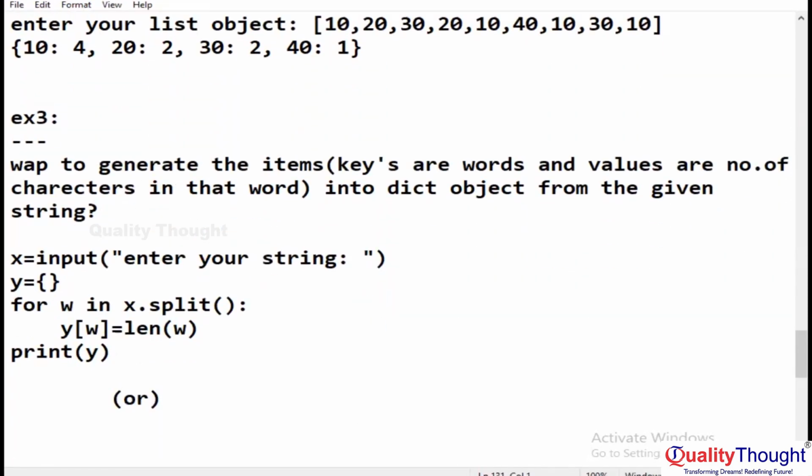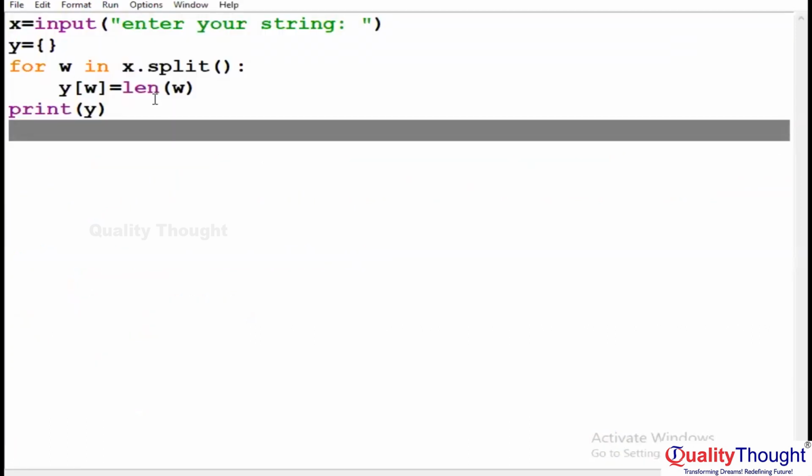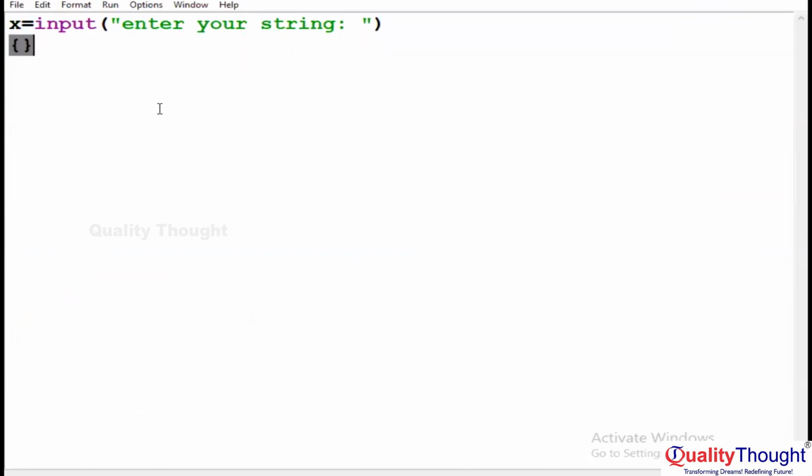The same logic I am trying to implement by using dict comprehension. Now this is a dictionary object, for word in x dot split. Next, word is a key and value is length of that word.